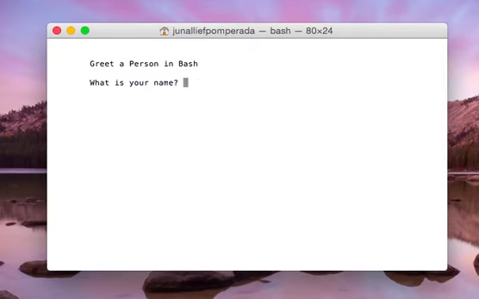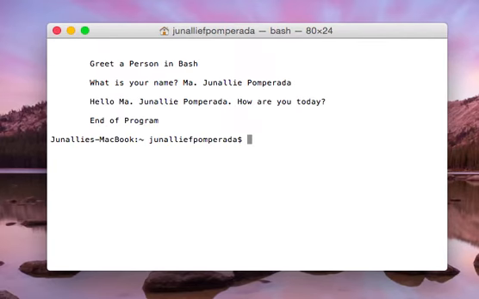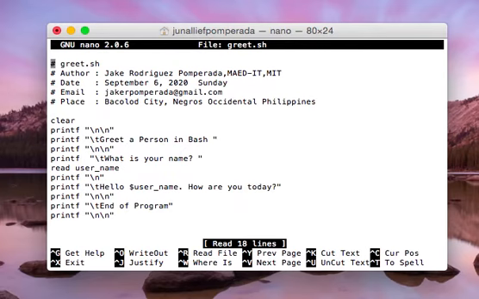Okay, let us run again. By this time, the name of my wife, Maria Junali Pomperada. Hello, Maria Junali Pomperada. How are you today? End of program. Let us go back to our Nano text editor.